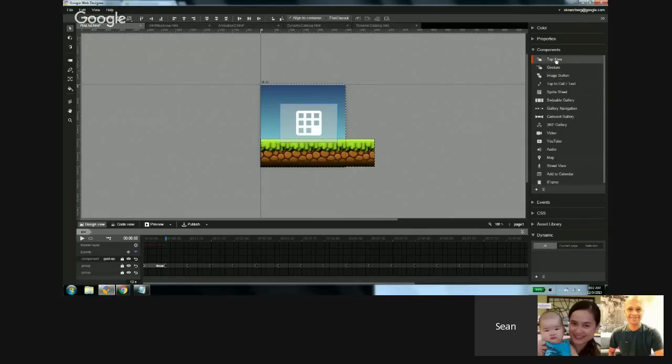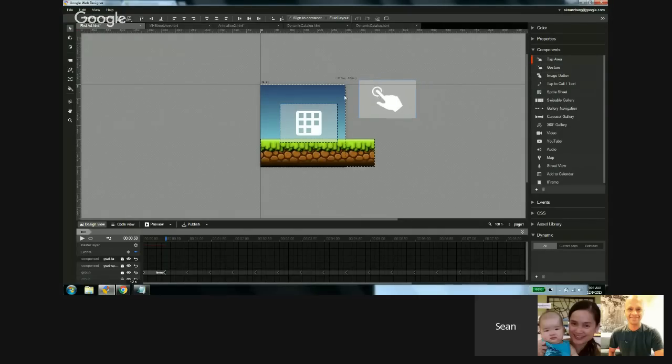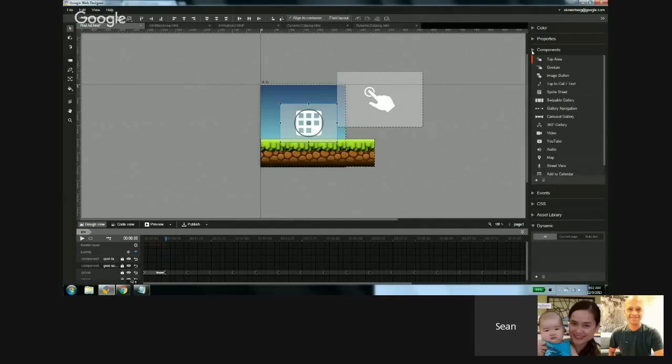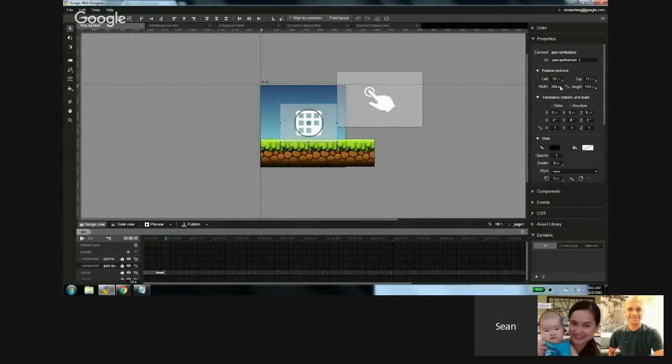And then I'm just going to get a tap area and bring that in too. Make that a really nice hit area. Okay, move that out of the way for the time being. All right, so now all I've got to do is configure the component in the Properties Inspector. There's a couple different places I've got to make changes.